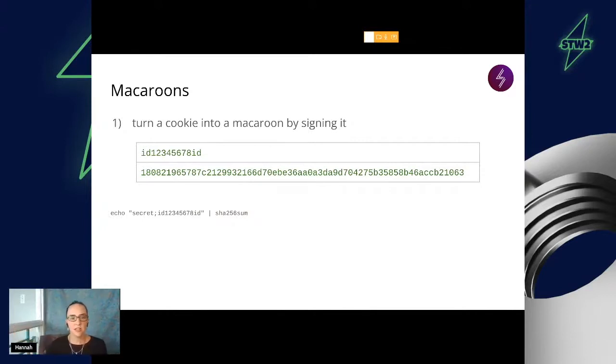So if you took this instead of just this ID, but instead took that very simple cookie and turned it into a macaroon just by adding this secret to it and hashing it, then if someone shows up and hands you this, they're going to give you that ID and that hash.